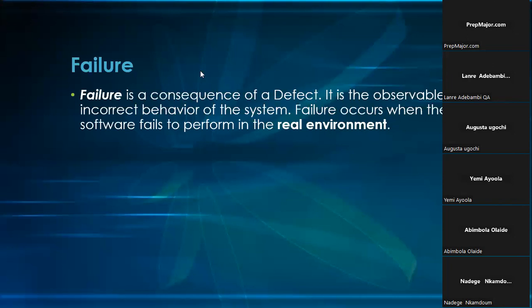It is the observable incorrect behavior of the system. Failure occurs when the software fails to perform in the real environment. So you'll be given an environment to test on. What it means is that it's the same environment. You are going to have a test environment. There is a test environment that we testers and also members of the project team are privy to. So we are the only ones that have access to that. No public can see it, nobody can see it. I cannot see it if the link is not shared with me, if I'm not part of the project.